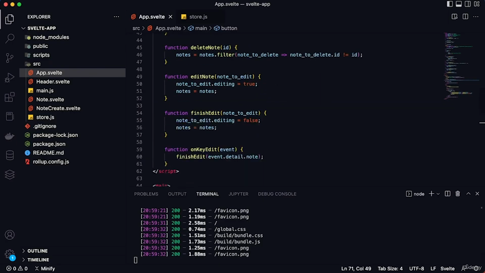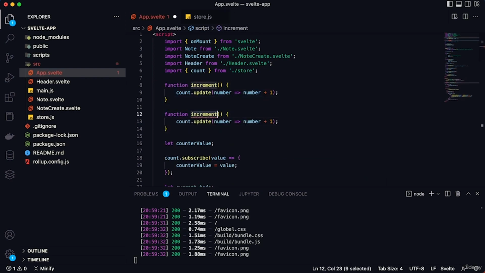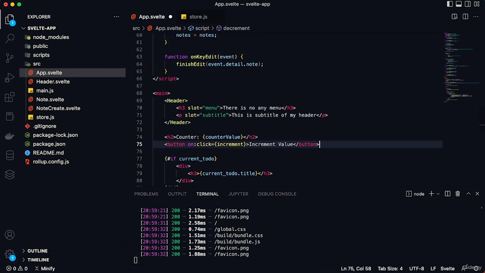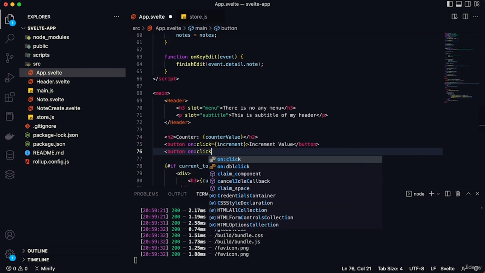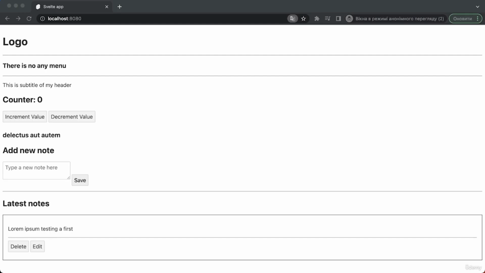So now let's create a decrement function. Let's get back here and let's just copy the increment function and let's name it decrement. And we're going to update also here the value of the count variable from the store.js. And now let's go to this button, and now let's create another button that will call the decrement method that we just created. And now let's type here decrement value. Okay, let's save it, and now let's go back to the browser again. So as you can see, we have two buttons, and for example, I can click increment and now decrement, and as you can see, the value is changed, and this value is saved to the Svelte.js store.